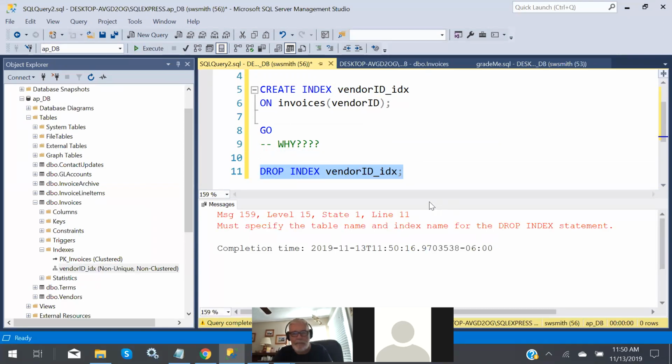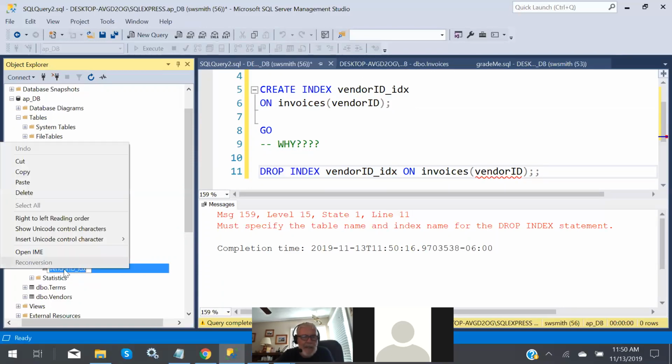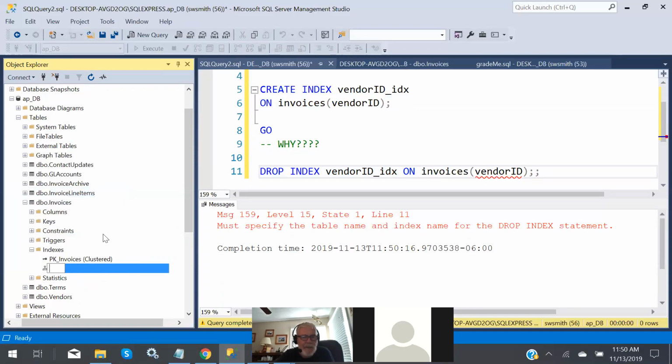Goodbye. Must specify the table name. I'll have to look at that. Drop index. Is it on? I'll have to look up the drop index. I usually do it over here. If I just say delete right there, no.